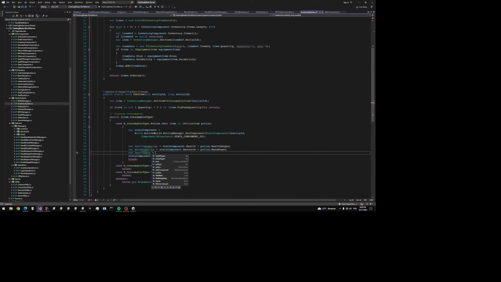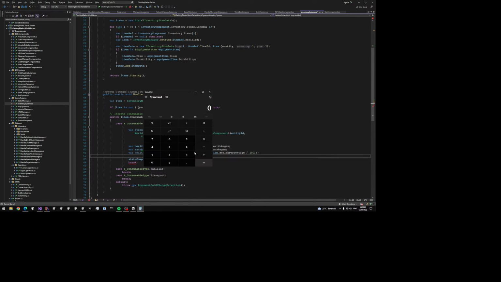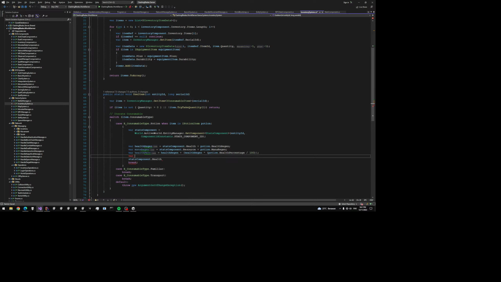health percentage, that would be health region plus health region multiplied by potion dot health percentage divided by 100. So if we do 1%, just to make sure, because my math is really bad. 10%. Yeah, it's correct.